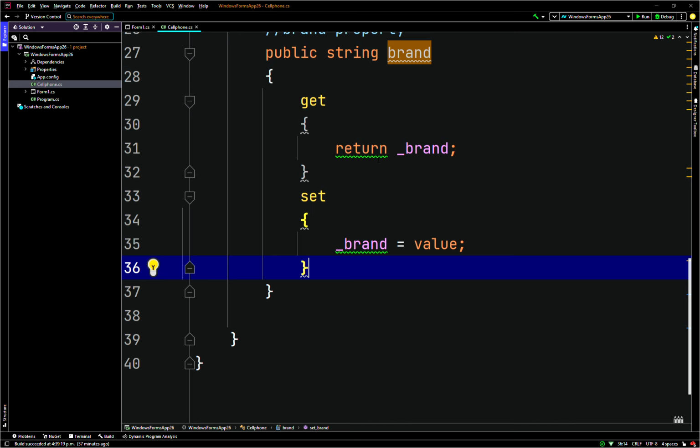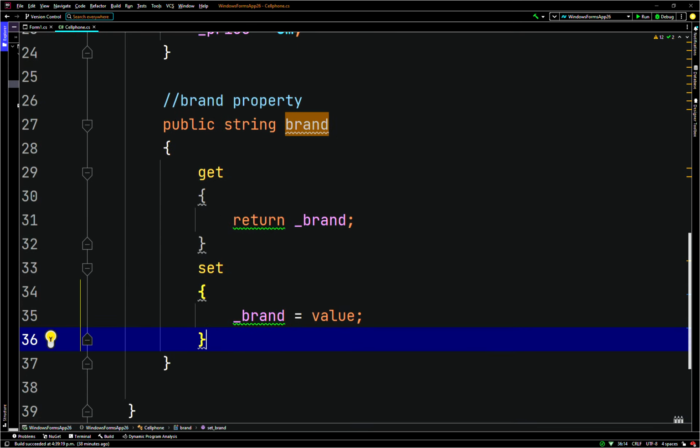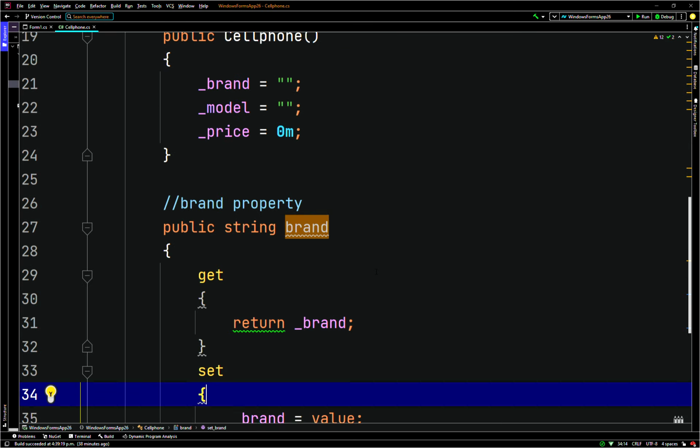Okay, so here we have pretty much our property. Let me just close this here a little bit. Okay, so we have our property for our brand property, public string brand. So the get returns the underscore brand, the set points underscore brand to value. We could have used the this keyword here. We don't need to. You can do it. The compiler will tell you that it's redundant. It's up to you whether you like to use this or not. You can do the same thing in Java as well.